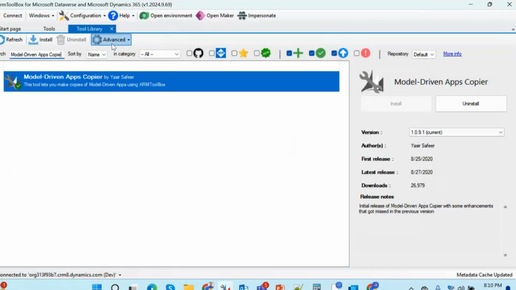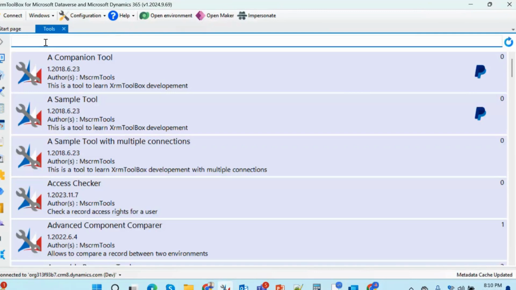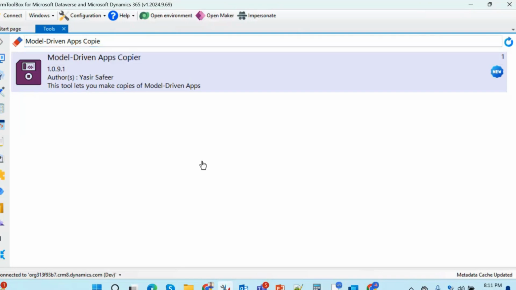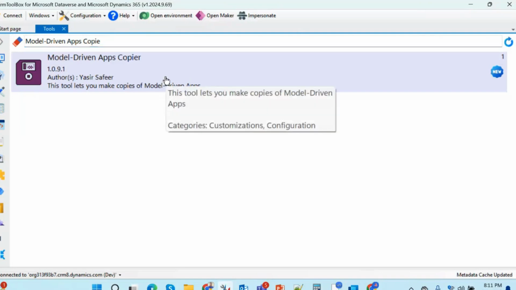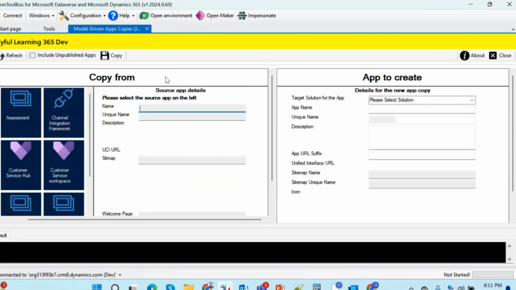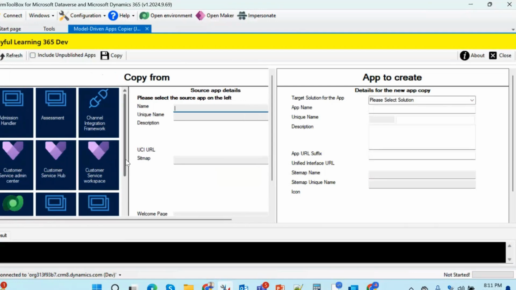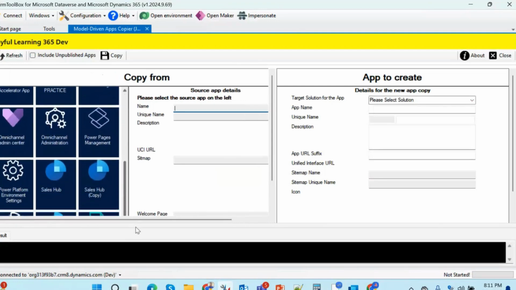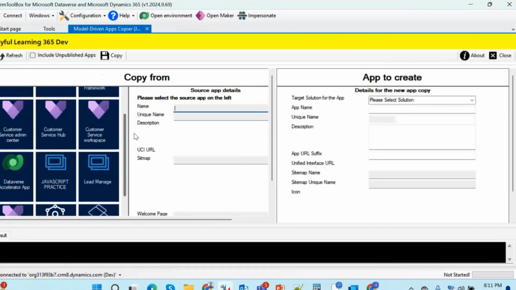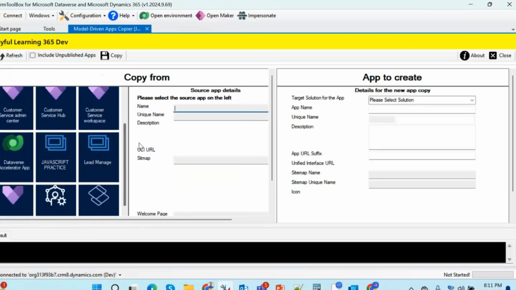Now let me close this one and search for it here in the tools. Now you are able to see it. I'll double click on this one, and it's loading. Basically it will load, as you can see on the screen, whatever model driven app applications are there. In this I have Sales Hub and Sales Hub Copy, Power Pages Management, and all these model driven app applications I am able to see here.